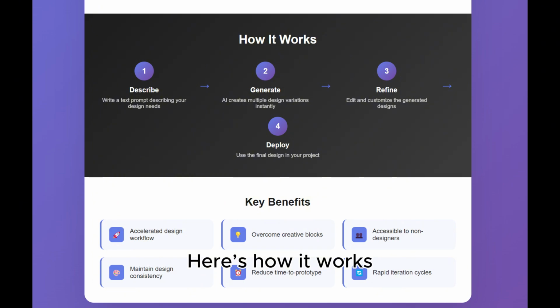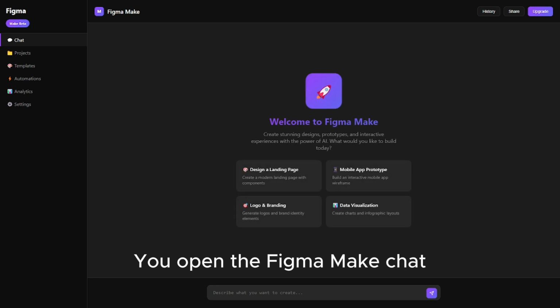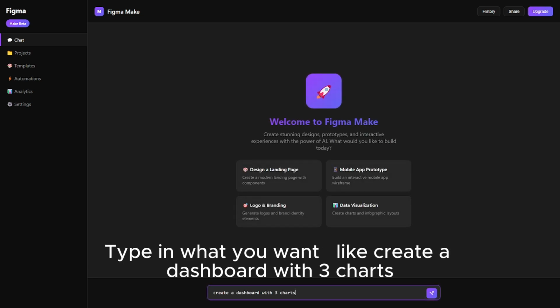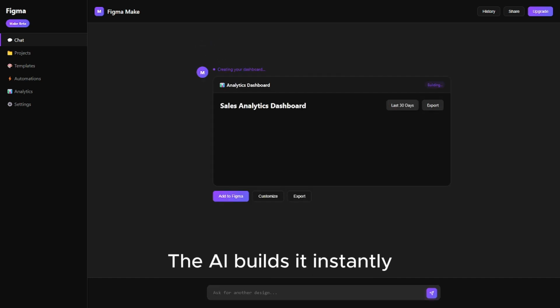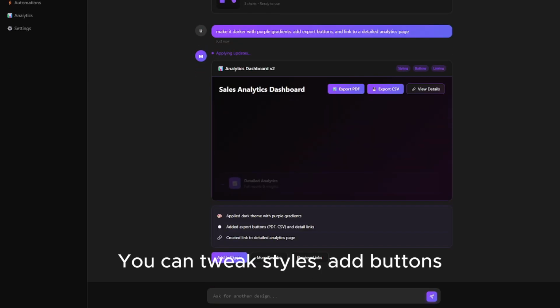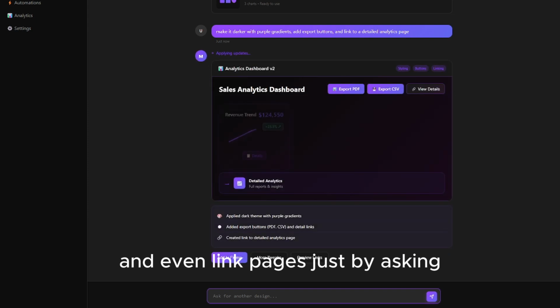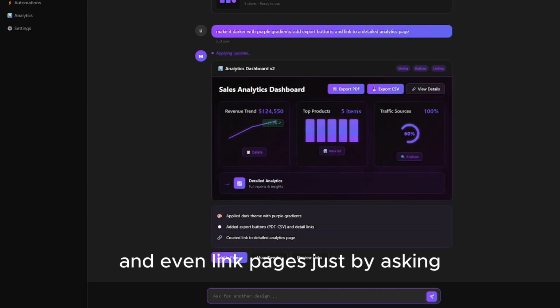Here's how it works. You open the Figma Make chat. Type in what you want, like create a dashboard with 3 charts. The AI builds it instantly. You can tweak styles, add buttons, and even link pages just by asking.